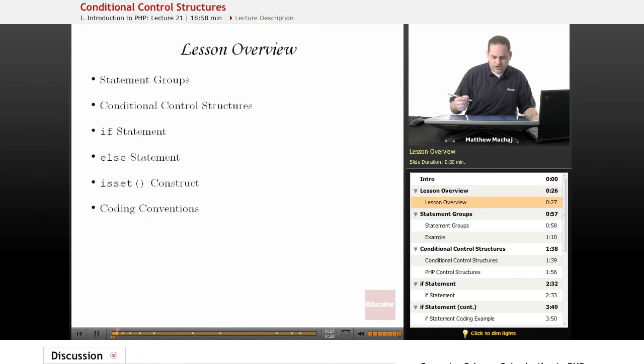In particular, we're going to first talk about what's known as statement groups. This is basically just, as the name implies, grouping a bunch of statements together, and they get treated or evaluated as one. We're going to talk about obviously the topic of the lesson, conditional control structures, and in particular the two control structures known as the if statement and the else statement. We're also going to cover a language construct called isset. And then we're going to go over coding conventions as they apply to if and else statements.